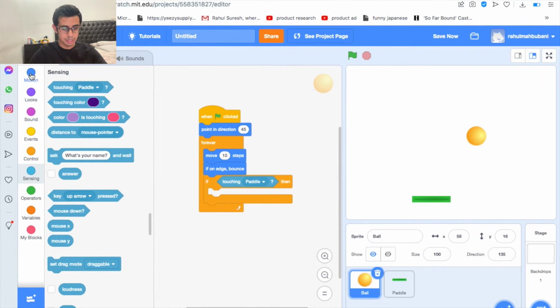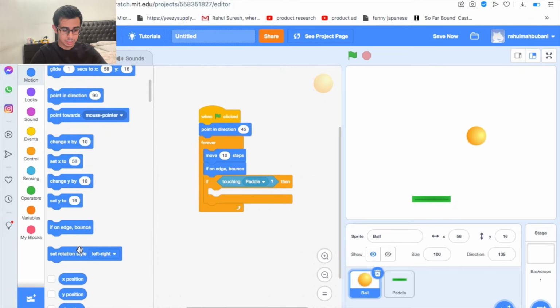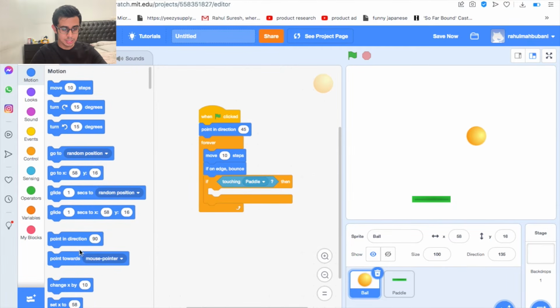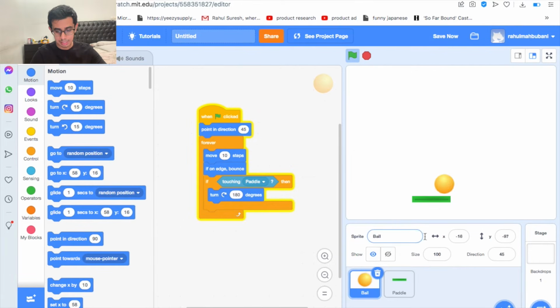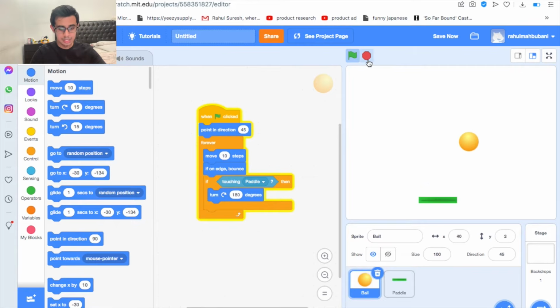So we wanted to turn around. It sounds like something we could use in motion. And then we wanted to, what can we use here? We wanted to perhaps turn, right? We wanted to turn, let's say 180 degrees and hit right back. So let's try that. Green flag clicked. Oh, okay. Seems like it worked. But again, this is not a very fun game because there's no way you can move the paddle, right?